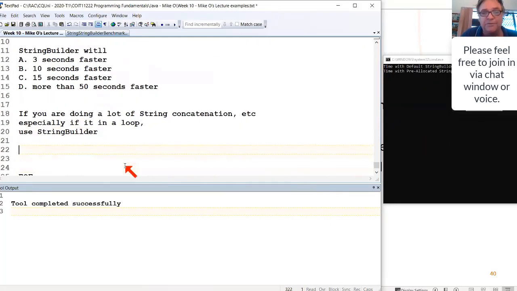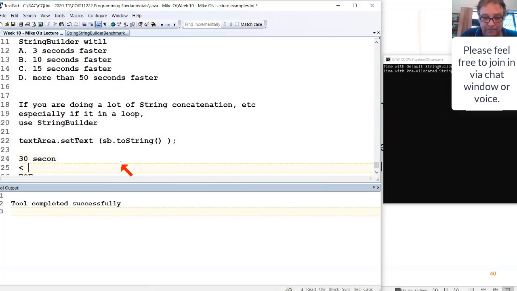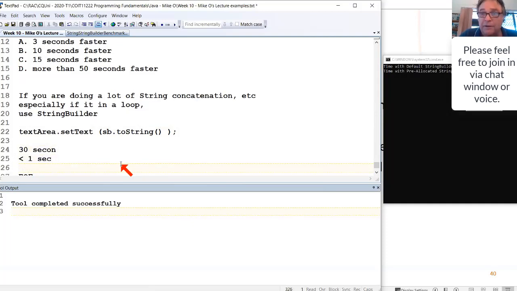I did some work for one of the apps I wrote for a client a couple of years ago. It was doing a lot of processing and adding results into a text area. And I changed over from building up with a string to building up with a String Builder. At the end I called textArea.setText(myStringBuilder.toString()) instead of building it up in a string and then setting the text to it. And it cut the execution time when I clicked the button from like 30 seconds down to less than a second. Just that one change.